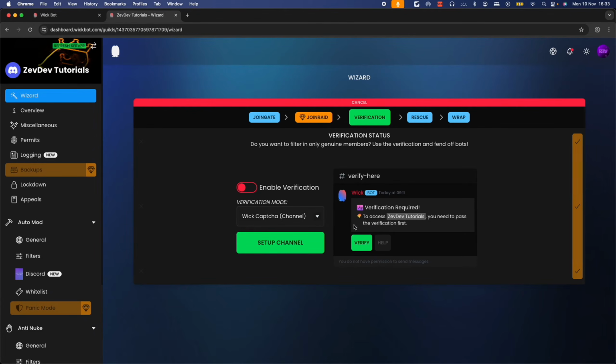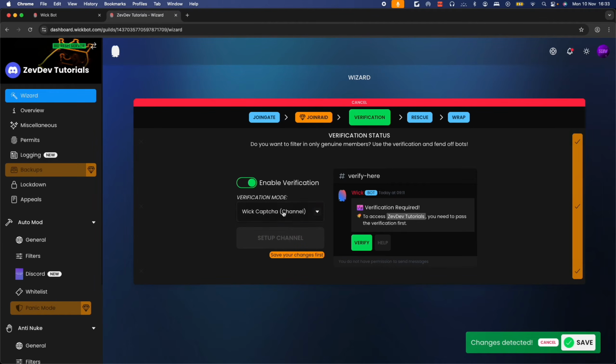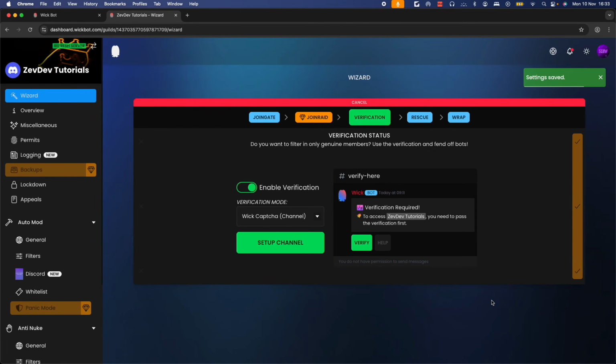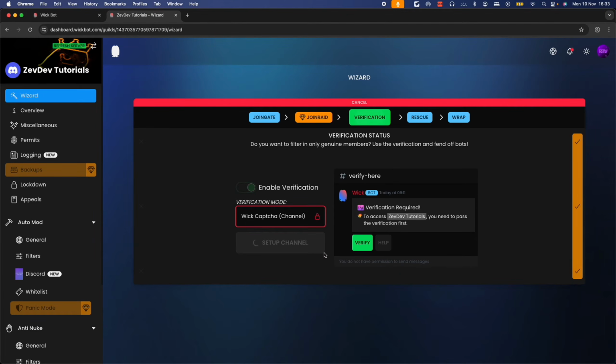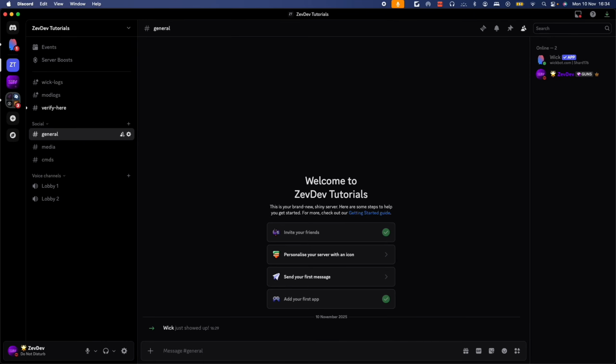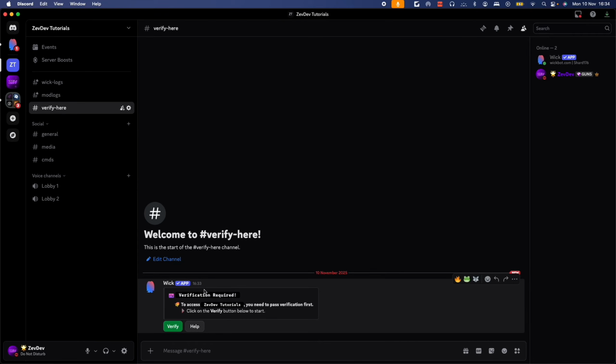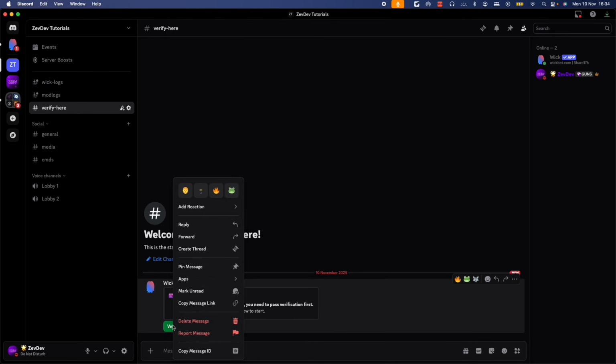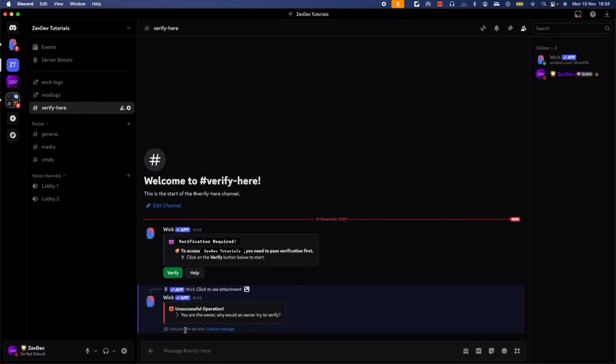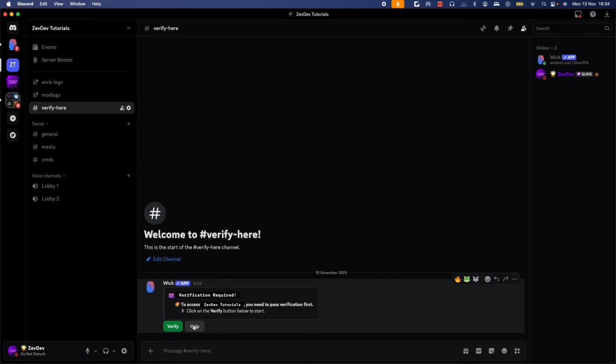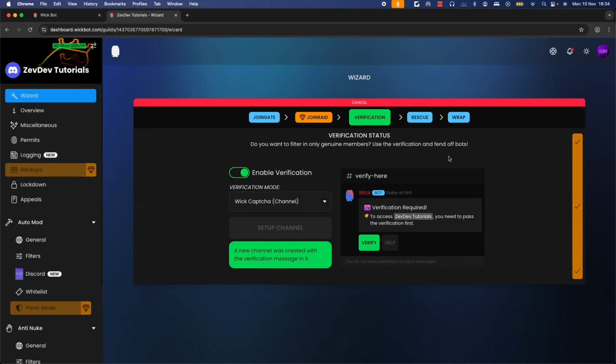You can enable verification here. Select Wick CAPTCHA if you want it to create a channel for you. Once done, click Save. Press Setup, and let's see if it works. It has made the verification channel, and now let's see if the verification works. It works, but I can't verify because I am the owner of the server. Now let's head to the next section.